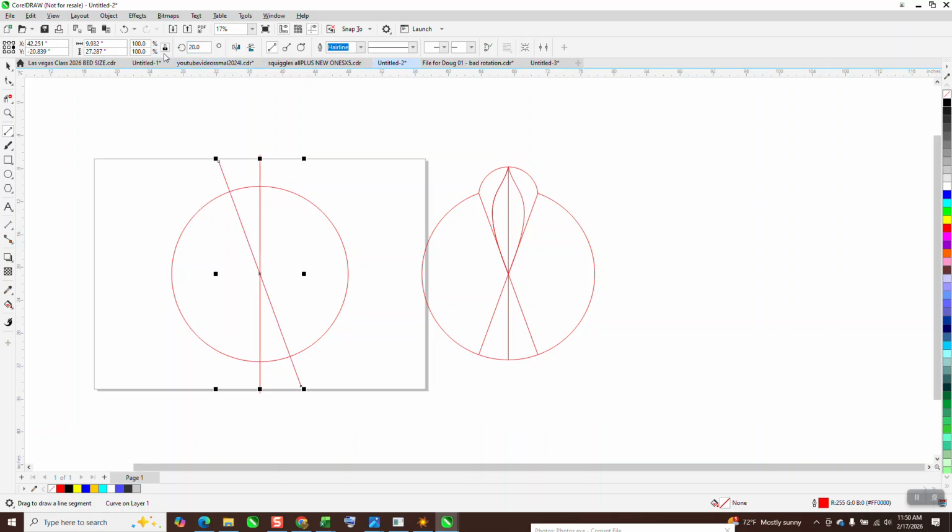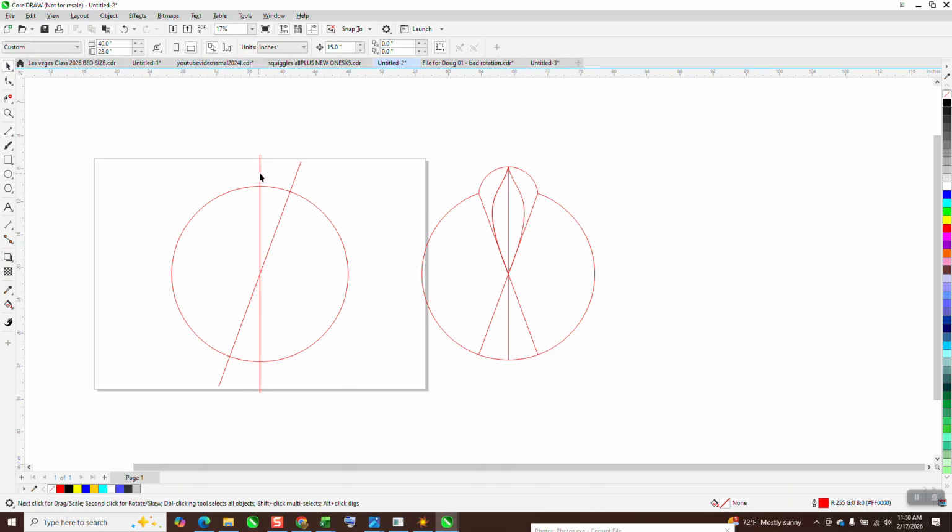rotate it 20 degrees. I'm going to hit the plus key and then rotate that one a negative 20 degrees. That's why I don't like Control D, but sometimes my plus key doesn't work. So what you could do is take the middle one, Control D, and rotate it 20 degrees.